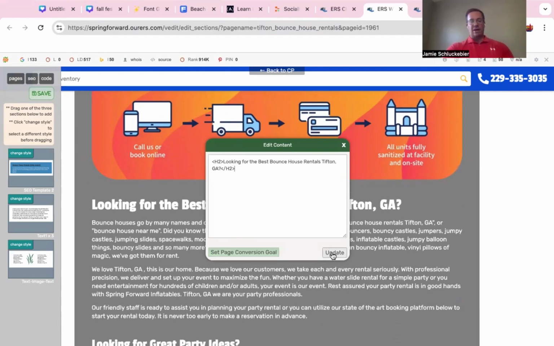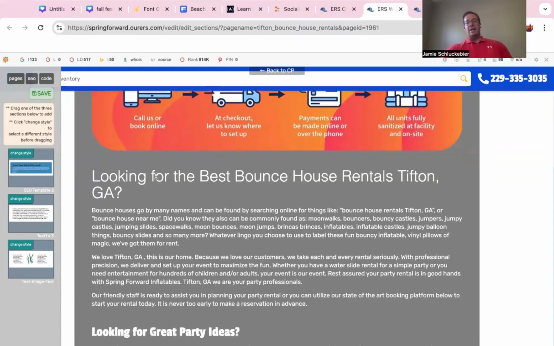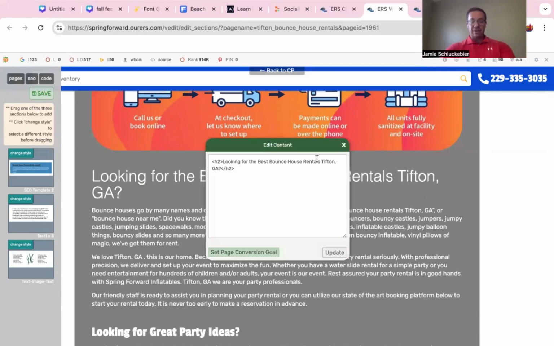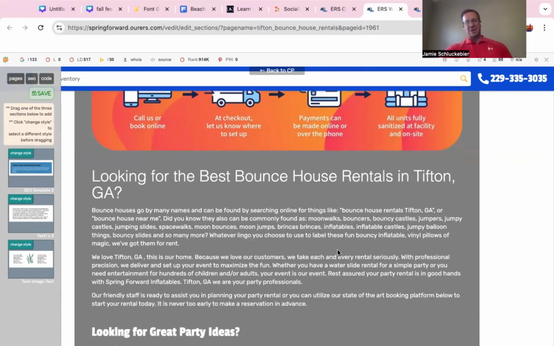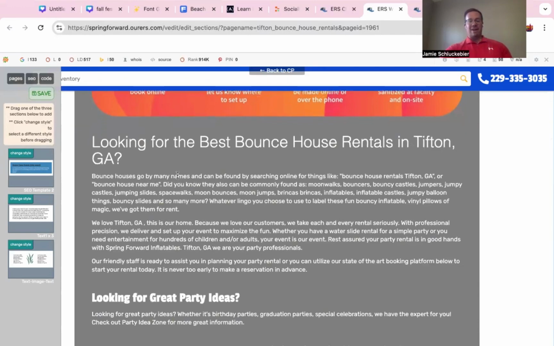Now check this out when I update it. You're not going to see the H2 because I'm getting into the coding aspect of it. But you can see this right here. You're reaffirming to Google exactly what you're trying to rank for. So, looking for the best bounce house rentals in Tifton, Georgia. Or if I need to put in Tifton, Georgia, you want it to make sense also. You don't want to sound spammy. So you can see right here, this is a great little paragraph.